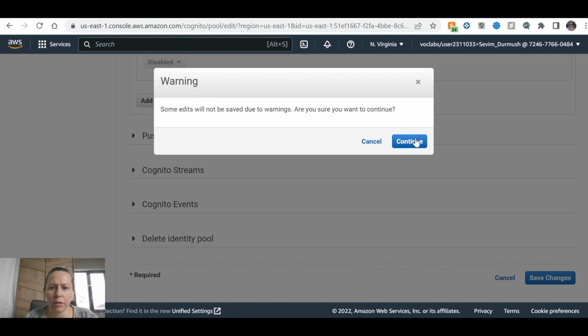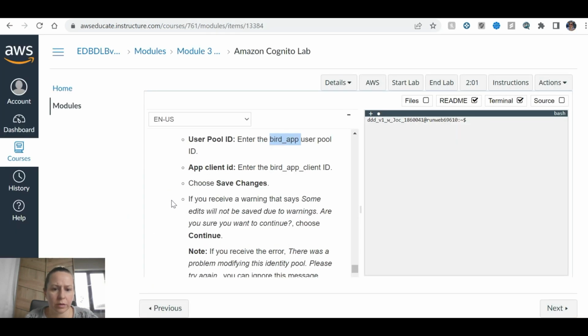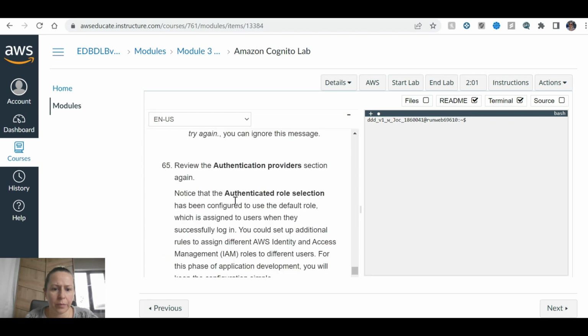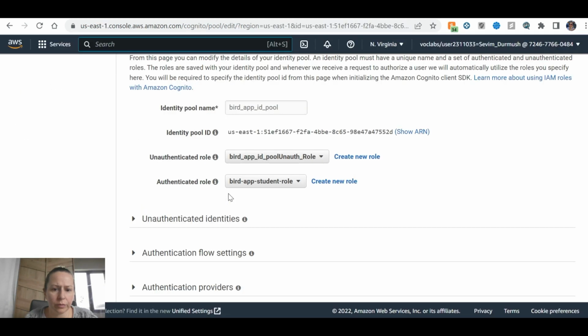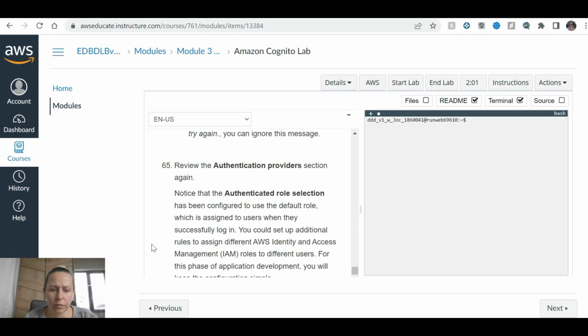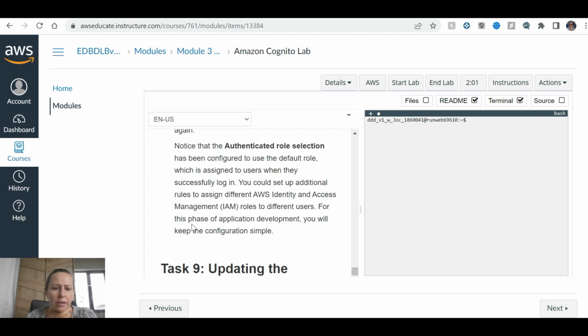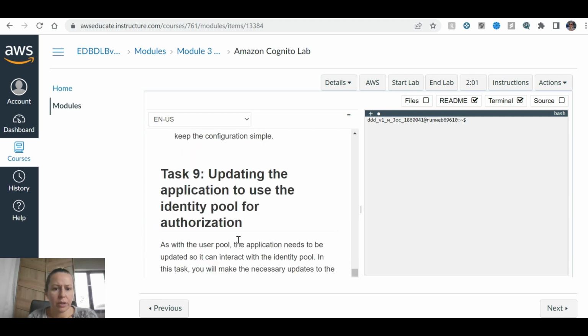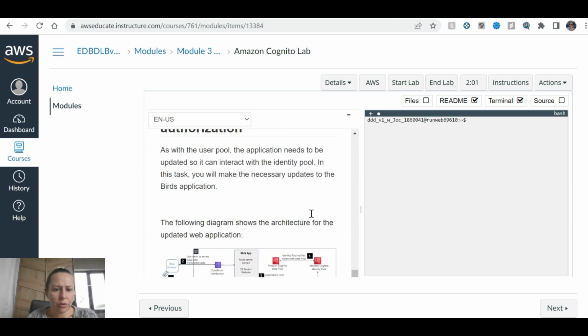Some edits will not be saved. Warning. Review the authentication provider section again. You can set up additional rules to assign different identity access management roles to different users. For this phase of application development, you will keep the configuration simple, updating the application to use the identity pool for authorization.